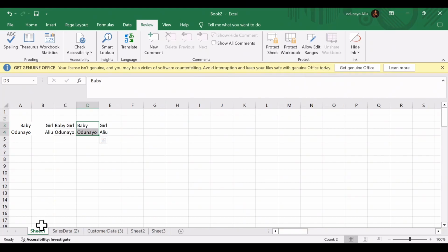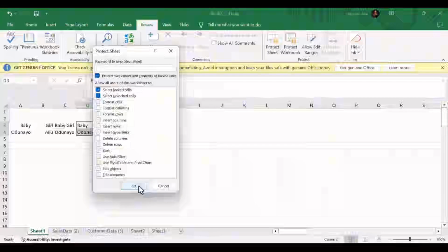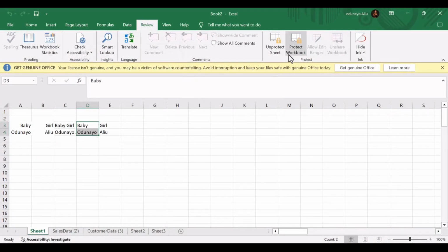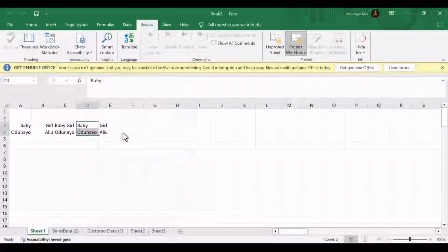If I want to protect this sheet now and I click on this, it's just this sheet that will be protected, and I can put a password there. And if I want to protect the whole workbook, that is all the sheets in this workbook, I'll also do this by putting a password there.